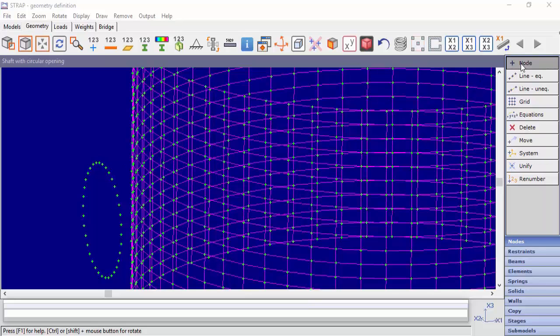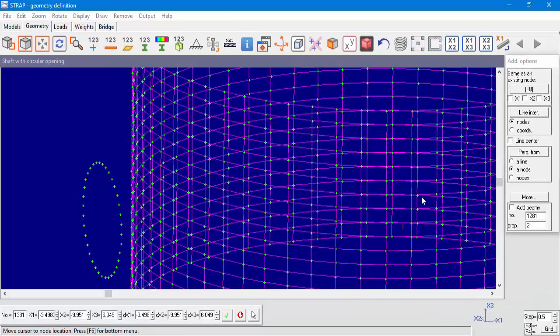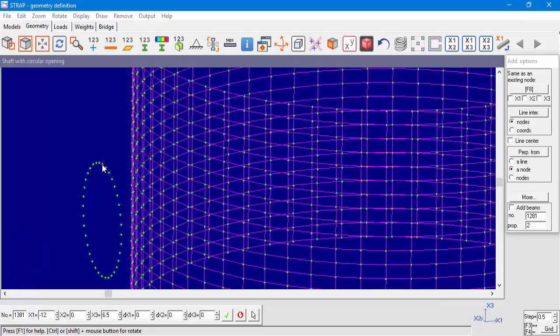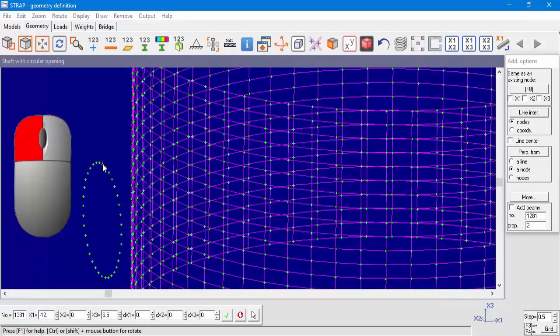Define a node using the F8 key, same as an existing node, and choose node number 1354. We can see at the bottom left corner of the screen the node number. By pressing the left key of the mouse and dragging the cursor down, we'll define the coordinates for the new node.